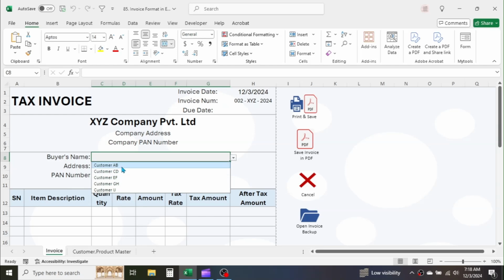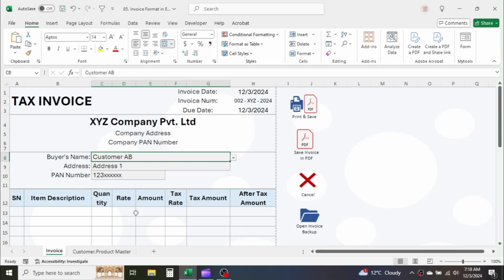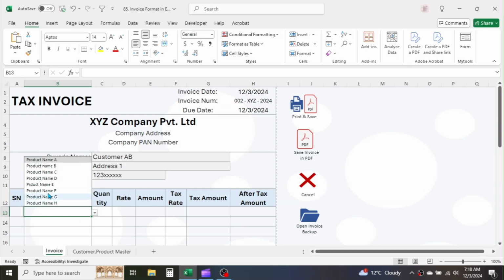Let's select Customer AB. Now let's see what happens if I hit the Print and Save button without choosing any item and quantity. A message pops up which says, please generate invoice first, because there is no item and quantity chosen. The same thing happens when you miss the customer name. Let's make an invoice with complete information.